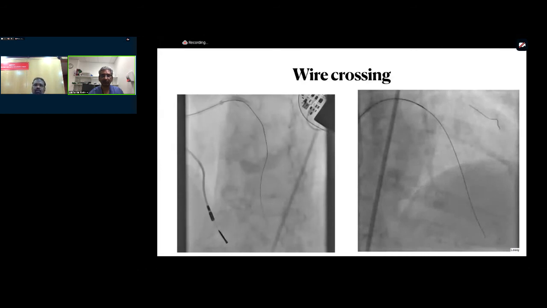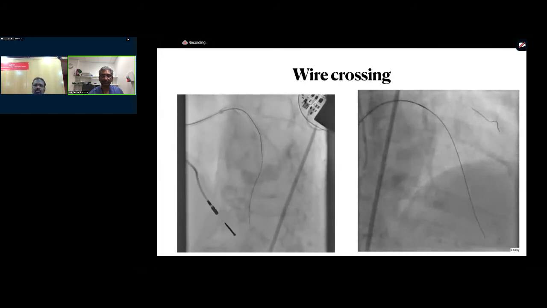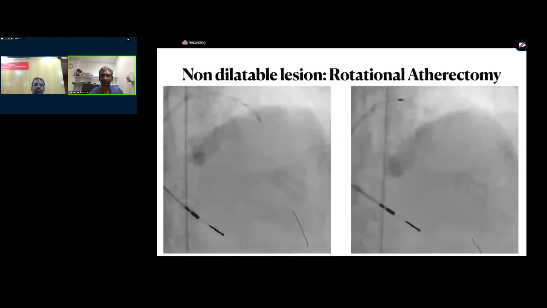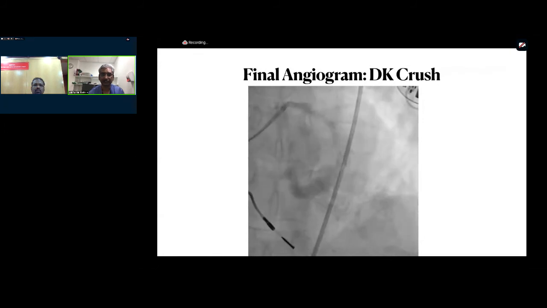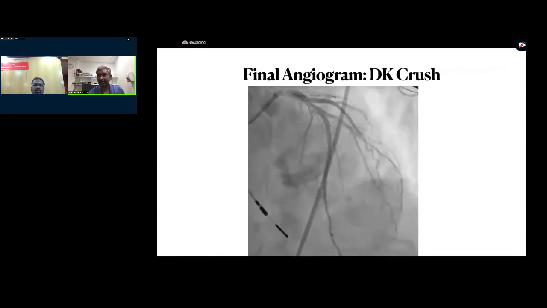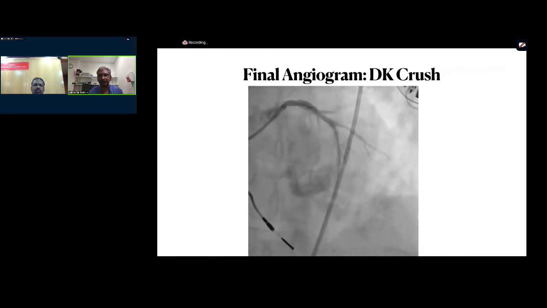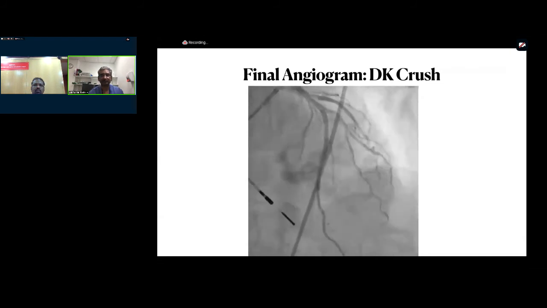And then there were some problems, obviously, in getting the balloon down. I had to do a rotational atherectomy here first, and then this was a balloon non-dilatable lesion. So the point to make here is that in a very complex-looking CTO, you can sometimes get through with antegrade wire escalation. So we had to do some rotational atherectomy, and after DK crush and 3 stents, this was the final result in the LAD CTO, to secure that side branch as well.